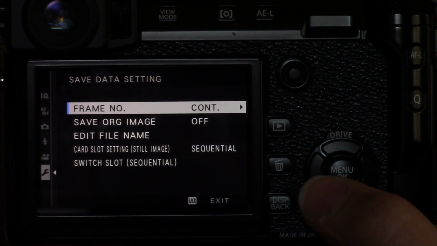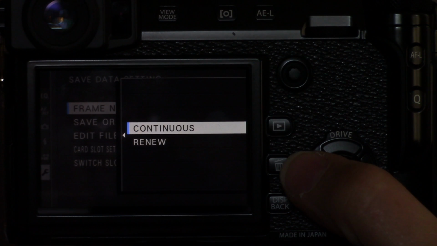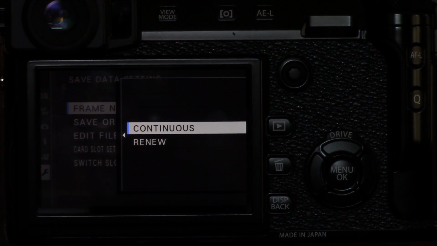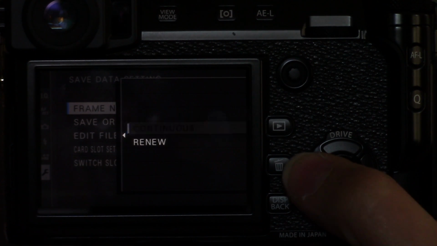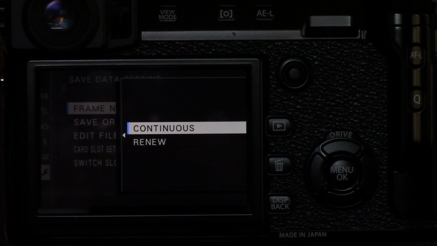Now, save data setup. This is just how it saves the images and things like that. Continuous frame numbers, or do you want to renew frame numbers? It will go up, I believe, to 999. Then it will start back at 1 again. That's with renew. With continuous, it will just keep going.